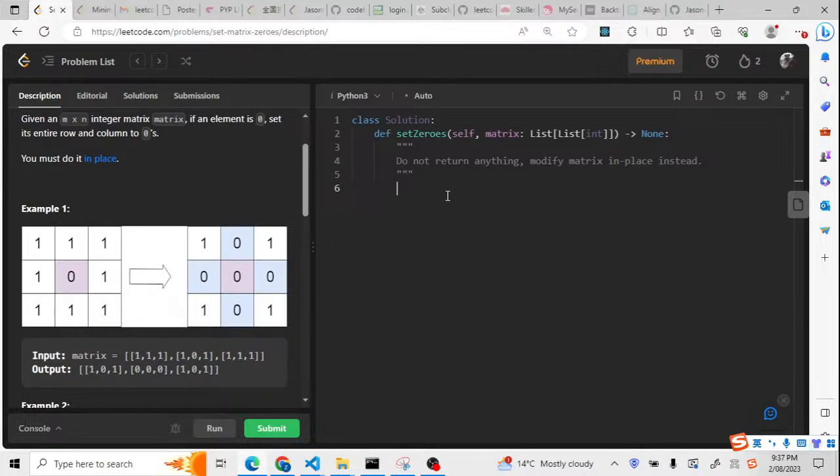For the first method, I'm going to use row and column sets. For the row and column set, I'm going to define two sets. And I'm going to define the row and column as R and C. So R is the length of the matrix, and C is the length of the matrix 0, the length of the column.